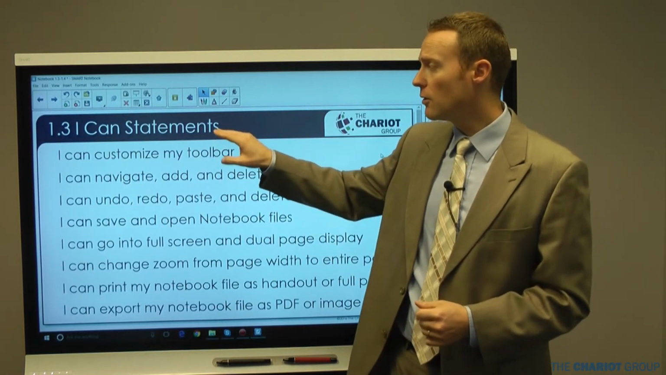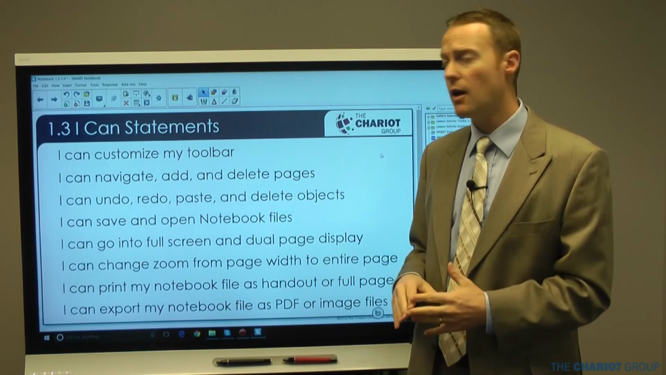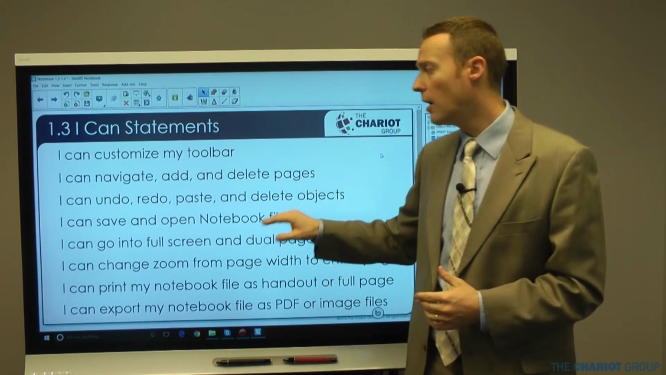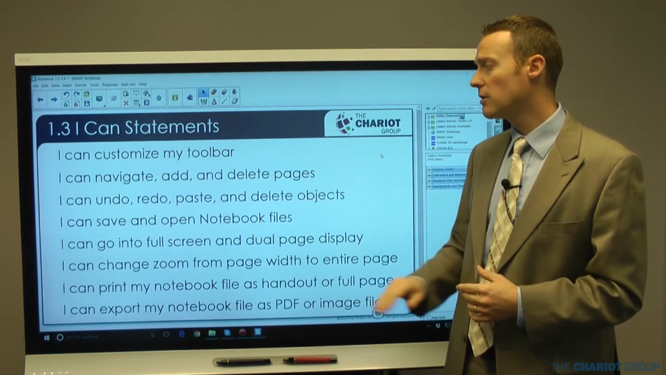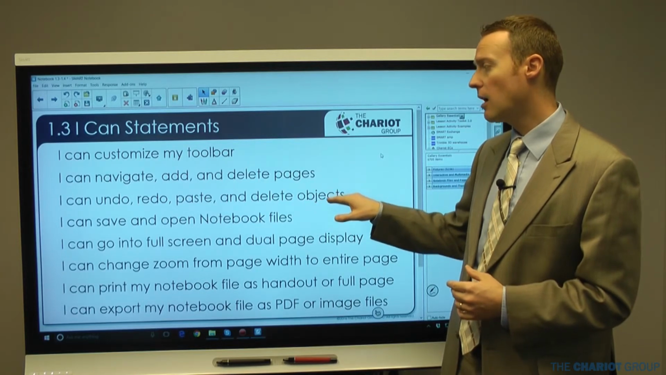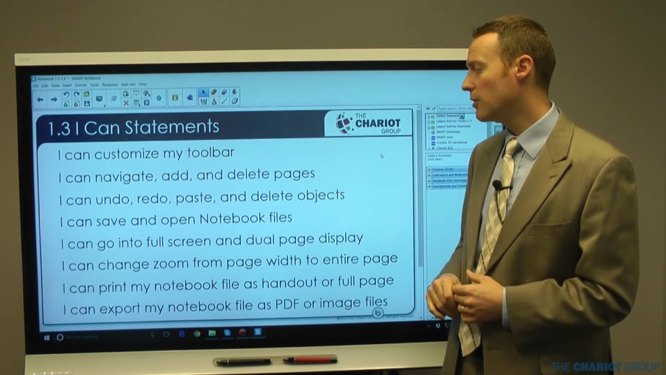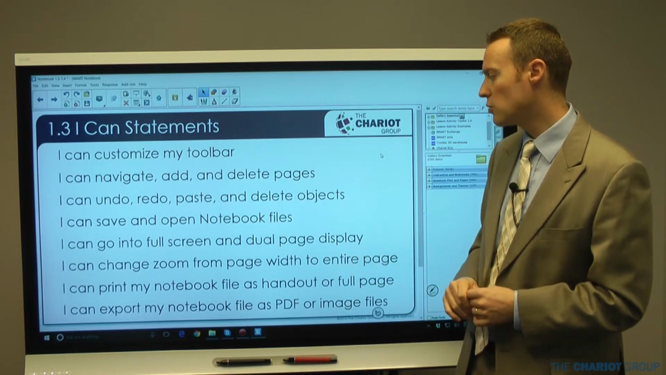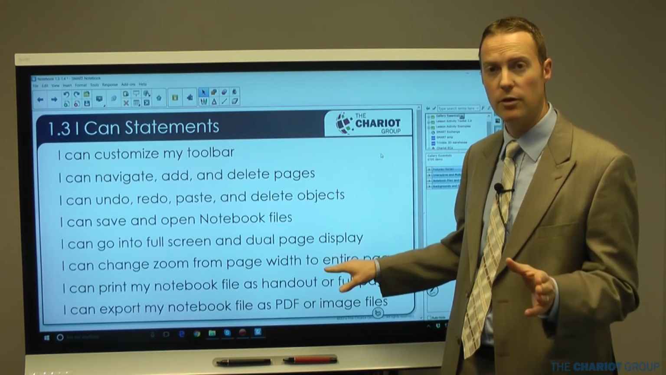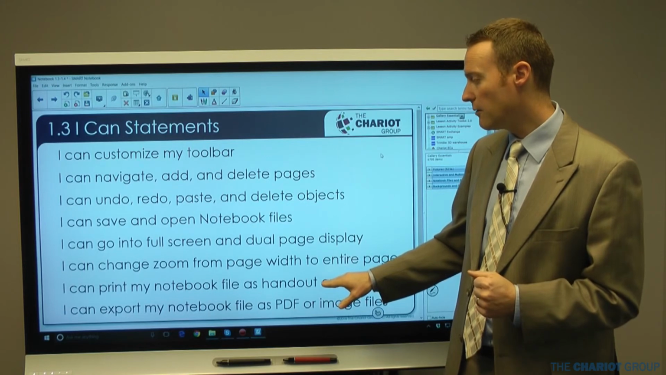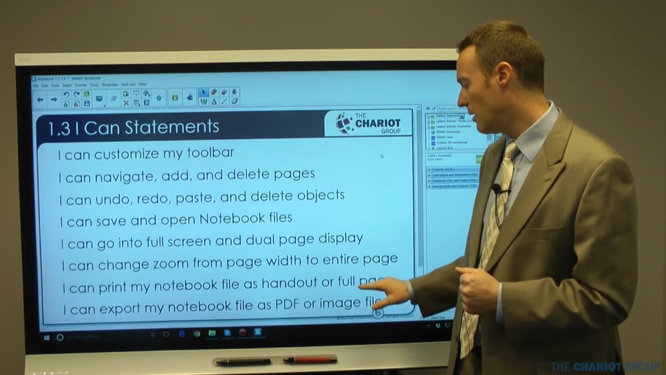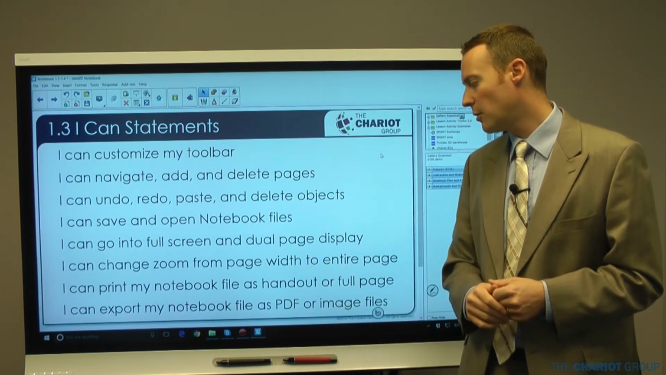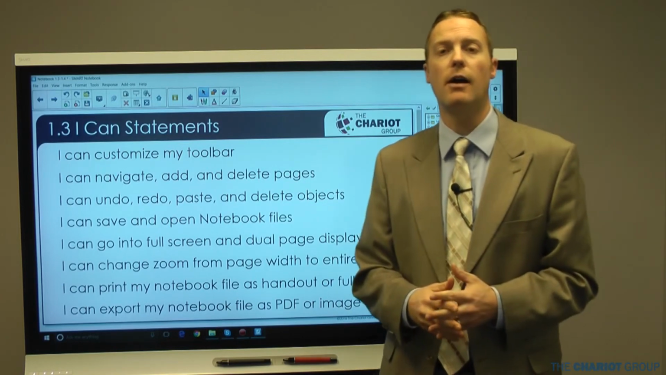So that's pretty much it. You should be able to do all of these things now at this point. You can customize your toolbar, navigate, add, and delete pages, undo, redo, paste, and delete objects. You can save and open notebook files, go into full screen, dual page, change your zoom from page width to entire page, which is really helpful as you're creating lessons. Print my notebook file as a handout or a full page, and then export as a PDF or image files.